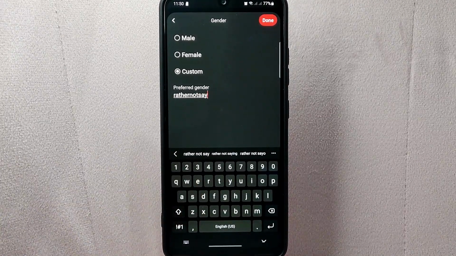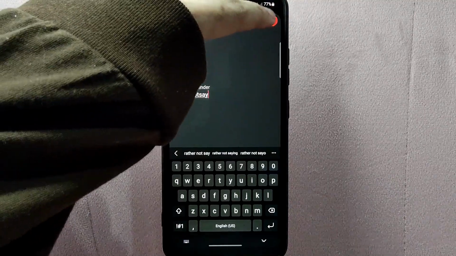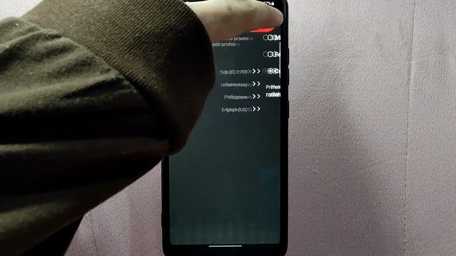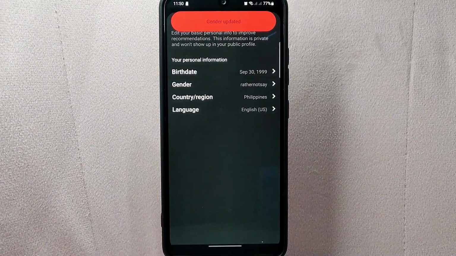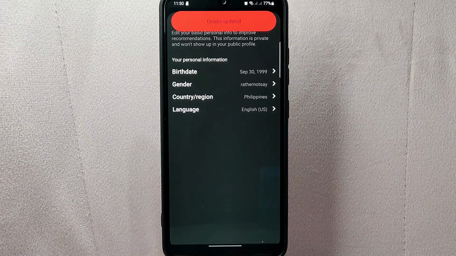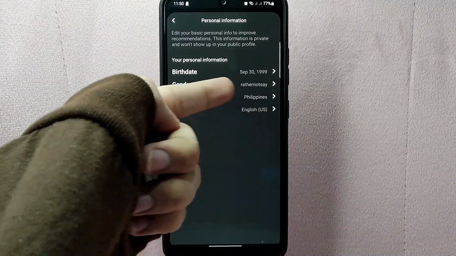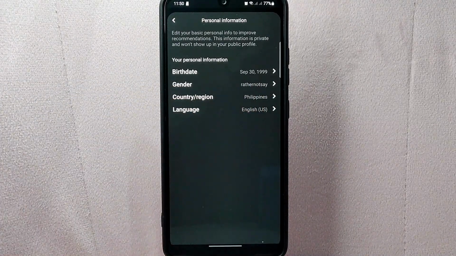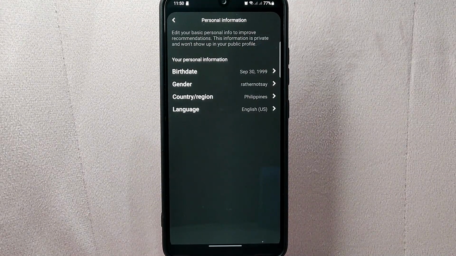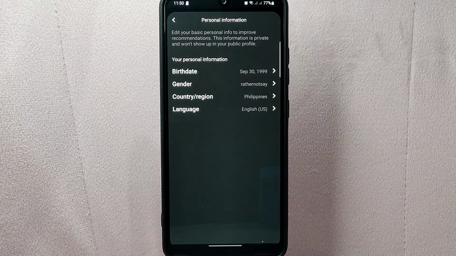Once you have made your changes, tap on this Done button at the top right corner of the screen. After that, you now have successfully changed your gender on Pinterest. Remember to keep your profile updated with accurate information to ensure that you are getting the most out of your Pinterest experience. There you go. If you wanted to know how to change gender on Pinterest, that is the easiest way I know how.